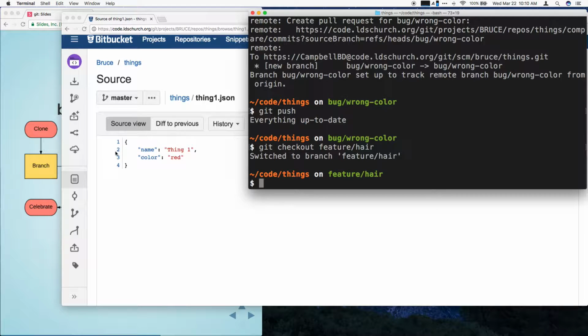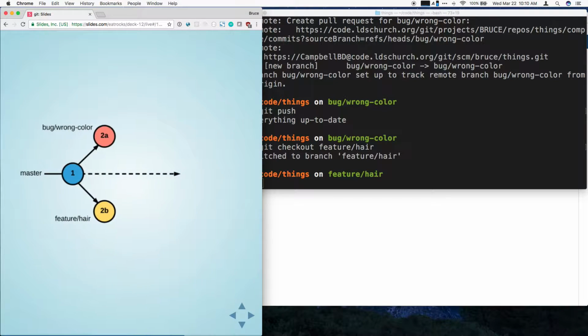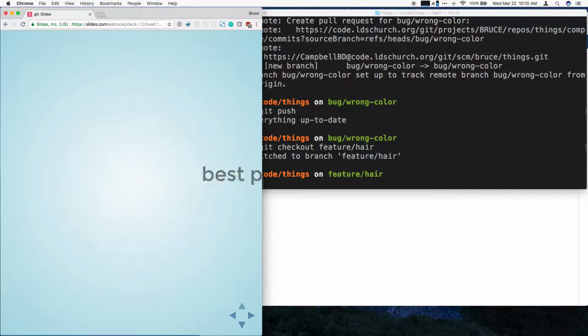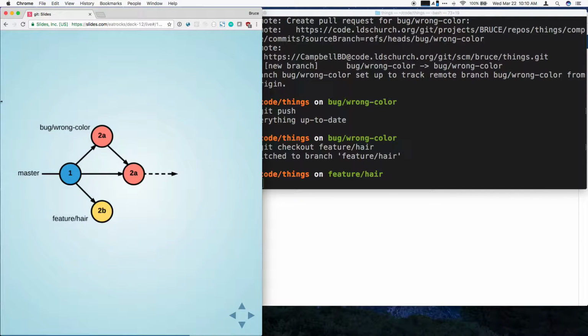And where we left it was, actually we're right here. That bug we merged into master through Bitbucket. And now we're back on the feature hair branch right here, looking at this change, which we've already committed, but we haven't pushed. Is that your recollection of where we're at?